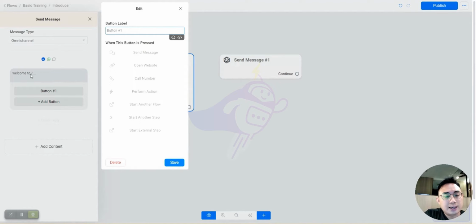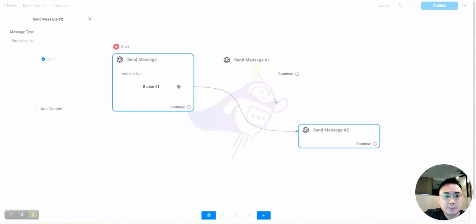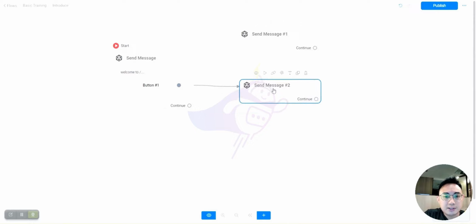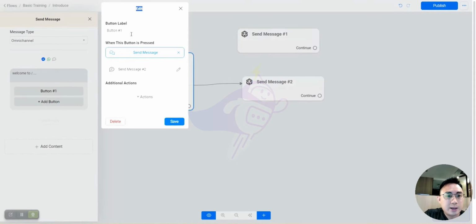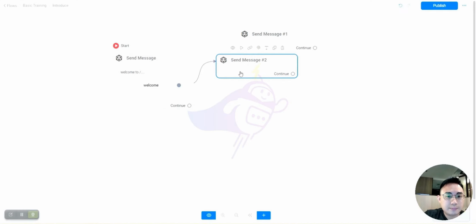If the user clicks this button, which flow does he want to go to? I want to send a message. Otherwise, he might still need to go to the website or go for the number, and so on. Thus, I will select it to send the message. After sending the message, here you have the option to modify your name. What label would you like to change it to? Alright, what comes next is an image.